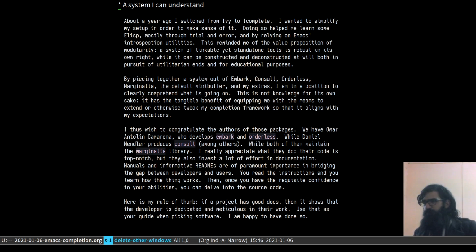Not to continue on rambling, let's wrap this up. I want to thank and congratulate the authors of those packages. We have Omar Antolin Camarena, and if you have checked my .emacs over the last months, you have seen this name already. Omar is a developer of several packages, but for the purposes of our demo here, is the developer of Embark and Orderless. Both of them are integral to my completion framework.